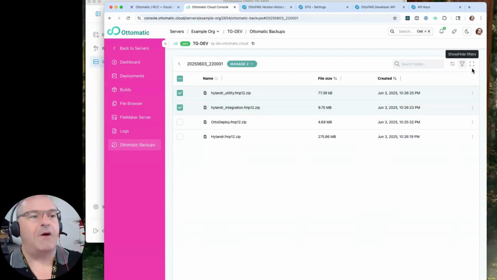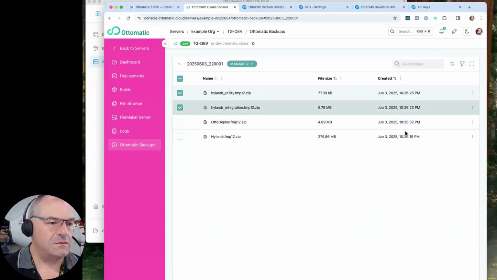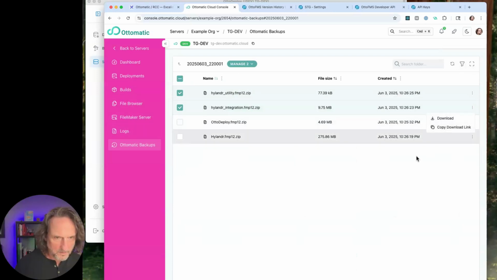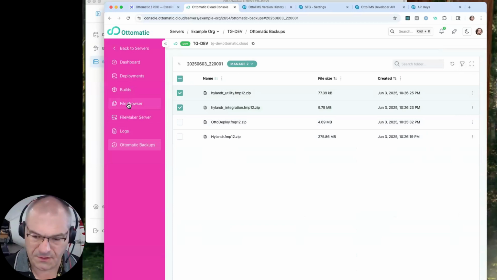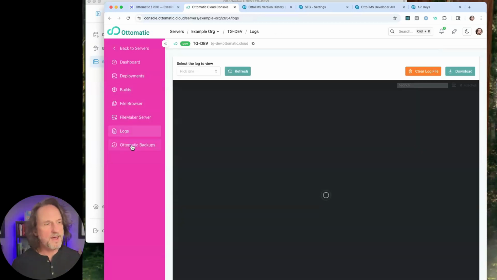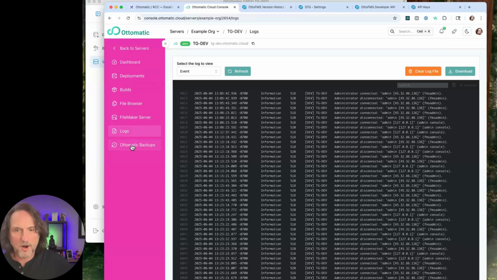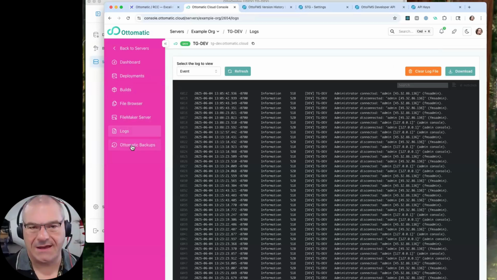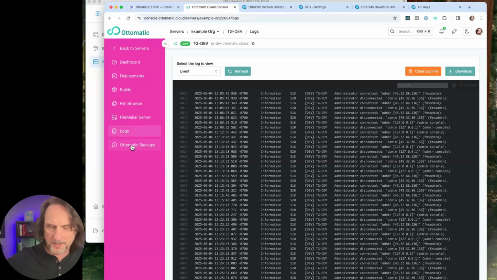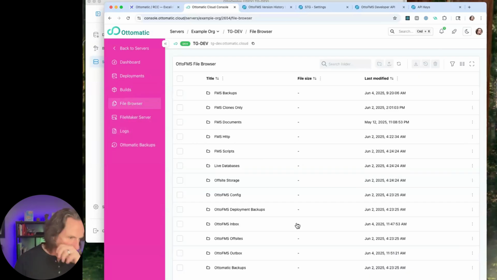Oh, logs. Whoops, hang on. Oh, there we go. Automatic backups are only going to be for servers that are on Otto. That's our built-in backup scenario. You get 14 days built in to the platform. So that's that. I want to use the file browser though.